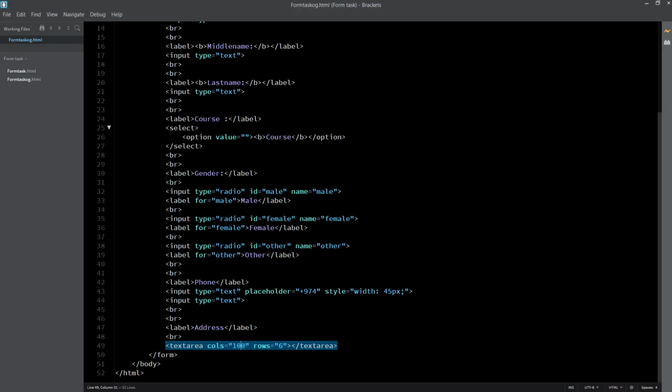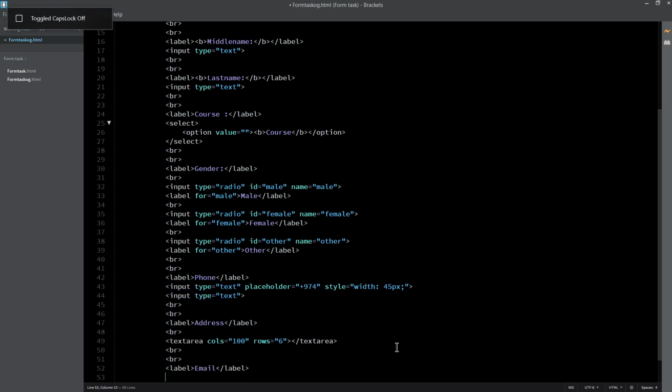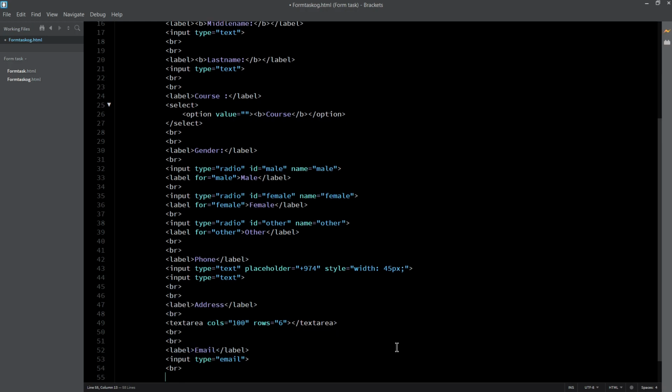Leave that there. Okay. Now this one is 2 line breaks. And then label. This one is pretty easy. You guys will understand this one. And then input type text. You can even do email. It's better to do email because this is specifically for email. So line break, line break. This one is 3 line breaks for some reason.